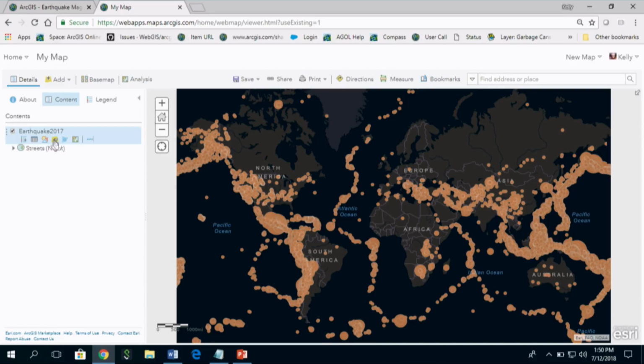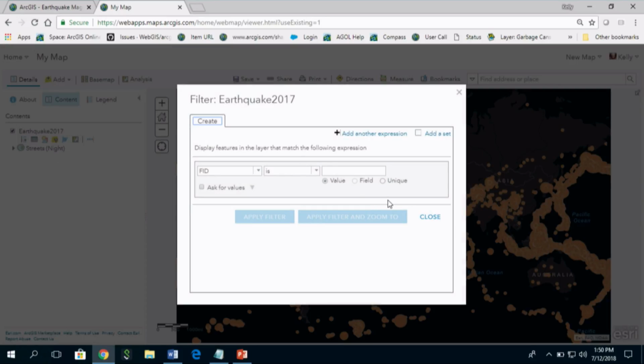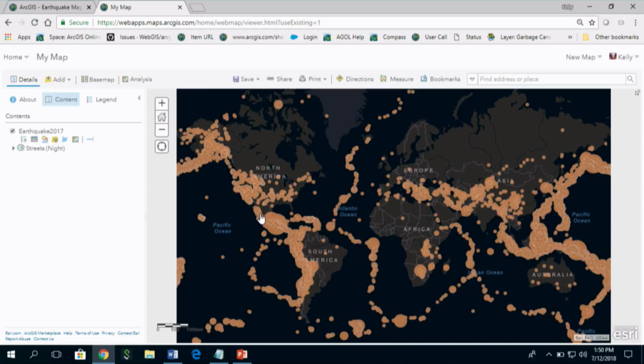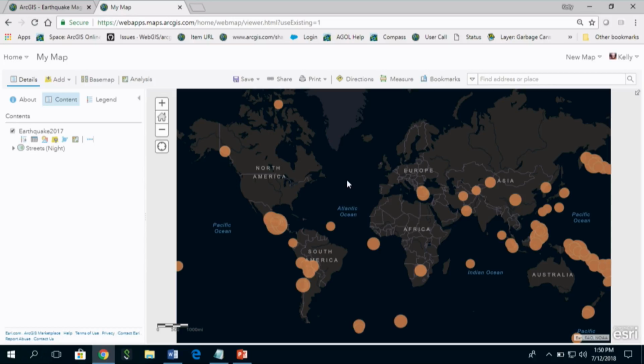So what I'm going to do is go ahead and filter the data so I'm only seeing the larger magnitude earthquakes by setting a filter. I'm going to find the magnitude attribute is at least, and I'm going to make it at least magnitude 6.0. I'll apply the filter, and you can see it's easier now to understand where the large earthquakes are.